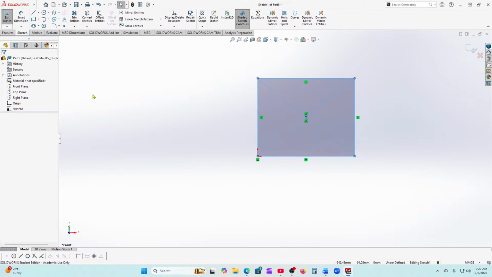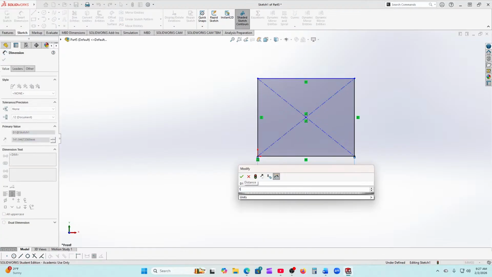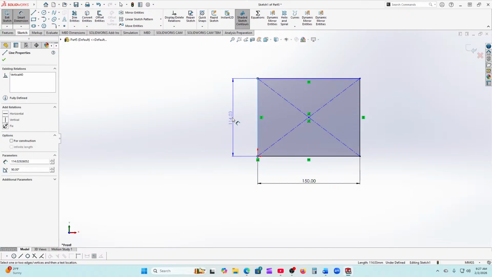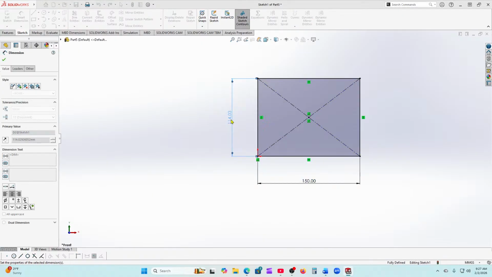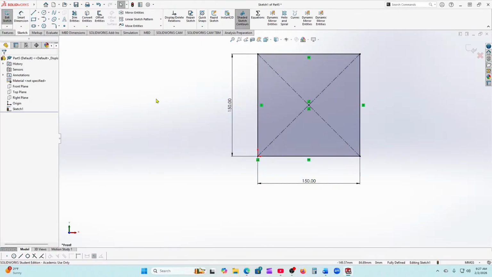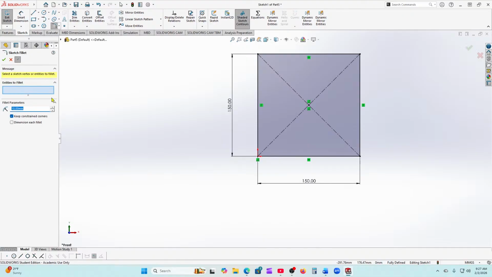So we're going to do some fillets and we're going to do some chamfers in here. We'll go ahead and dimension our box. Make it 150 by 150 as such. And then if I go to my sketch fillet tool here, and I'm just going to click on it, and I'm going to do a 20 millimeter fillet.